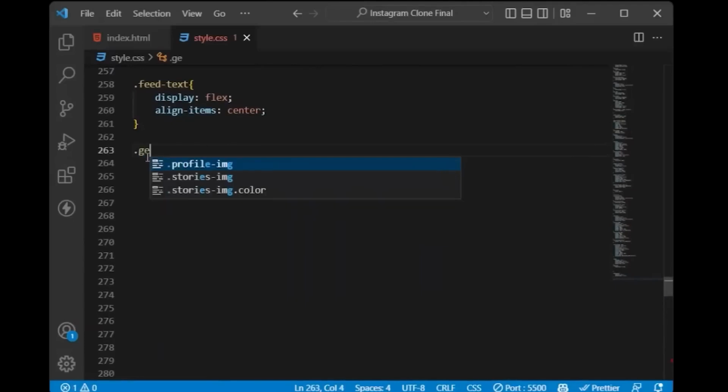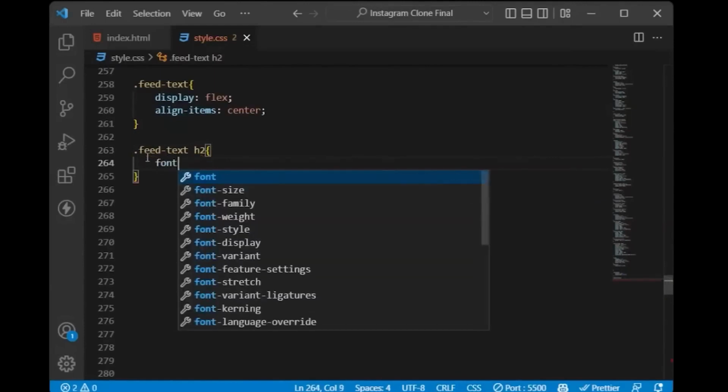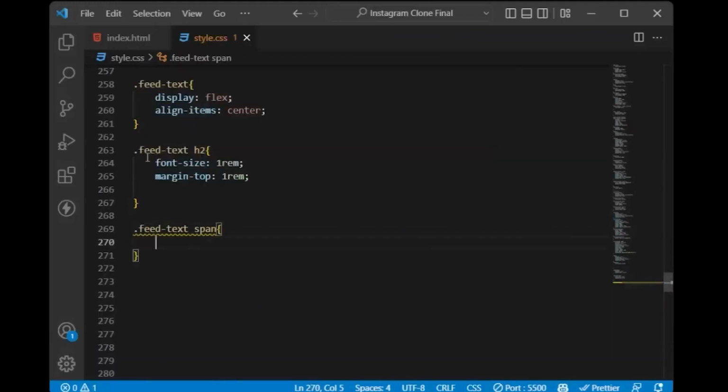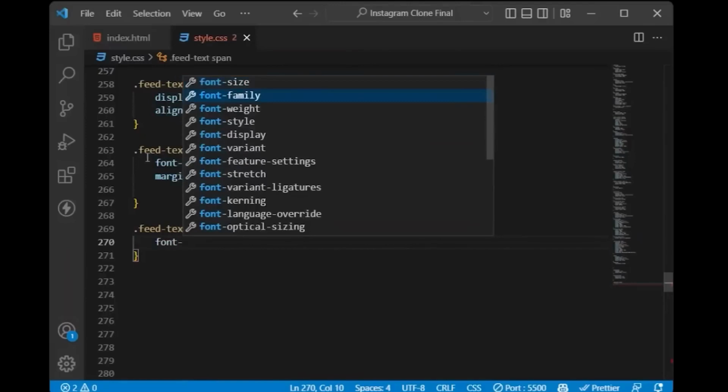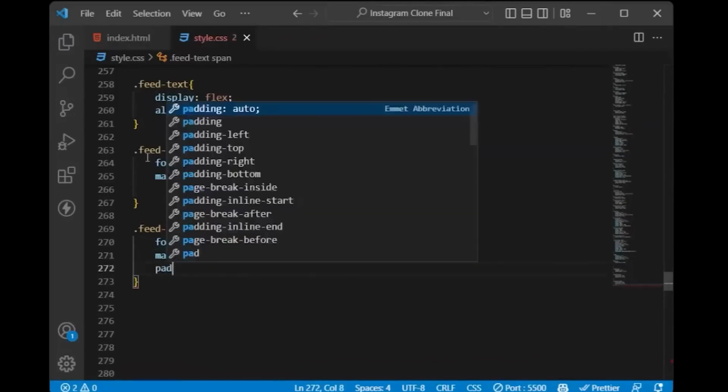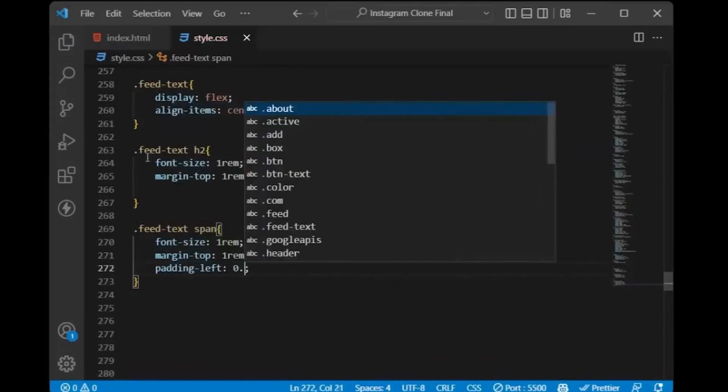Now we have to go inside the h2 tag in the feed text, say font size as 1 rem, margin top as 1 rem. Now we have to go inside the span tag in the feed text. We have to say font size as 1 rem, margin top as 1 rem, padding left as 0.5 rem.